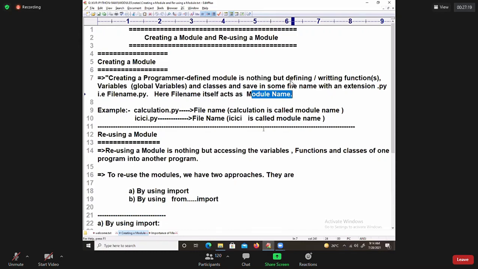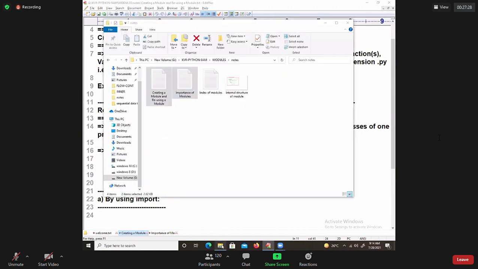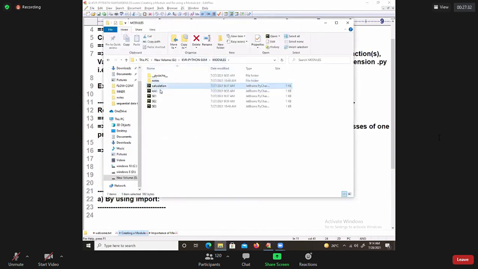The file name itself acts as the module name. Last class I told you, and it is also uploaded in the classroom, calculations.py. Let me open that code once, calculations.py.